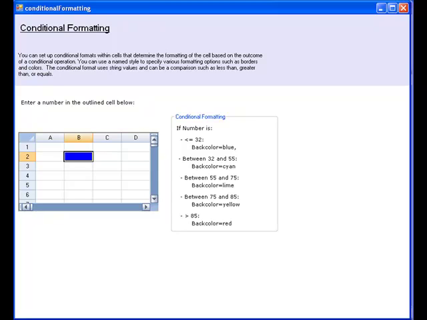If the value of the cell is less than 32, we're going to change the back color to blue. If it's between 32 and 52, the back color will change to cyan. Between 55 and 75, the back color becomes lime. Between 75 and 85, yellow, and greater than 85, red. Now let's take a look at our code.